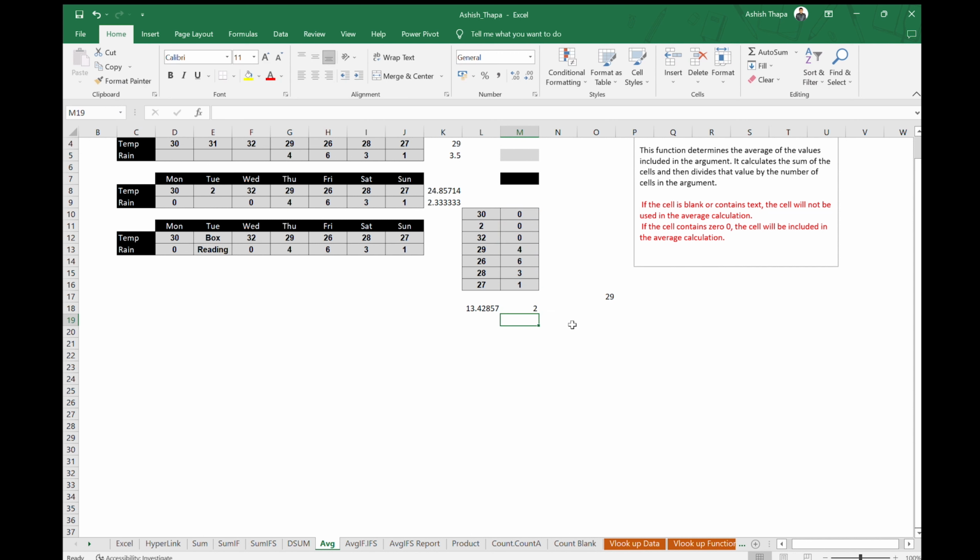Now enter, the average is showing 2. Now if I delete this, you can see the value changed, it became 2.33. Can anyone guess why it is? If you can guess, please write down your answers in the comment section, I'll check from there. So the reason is simple.